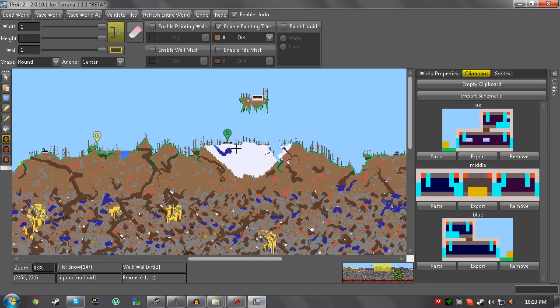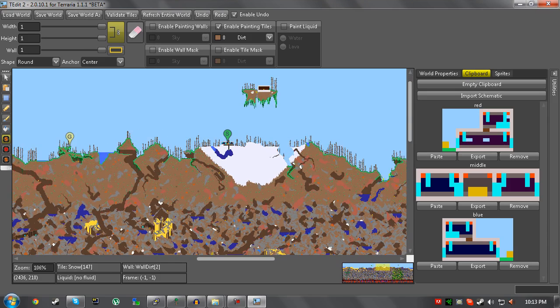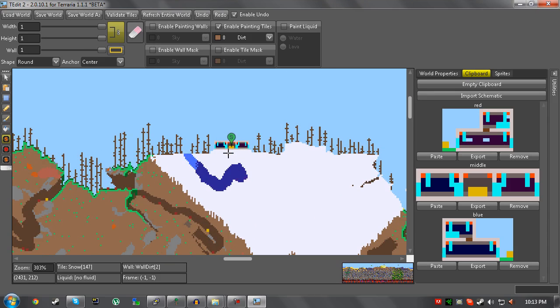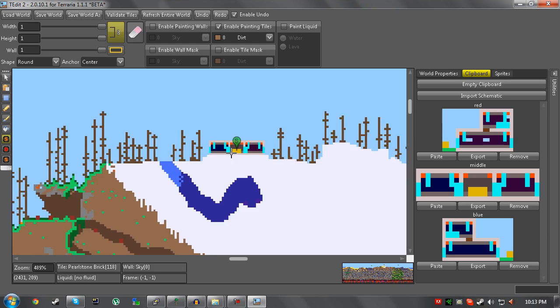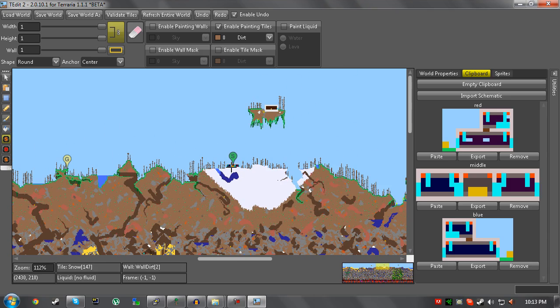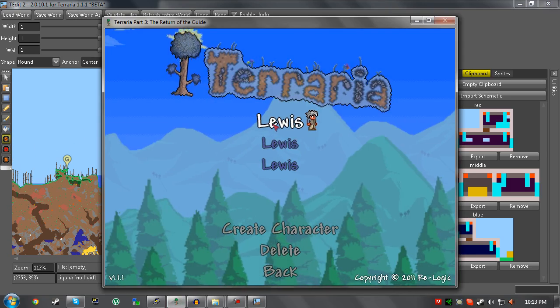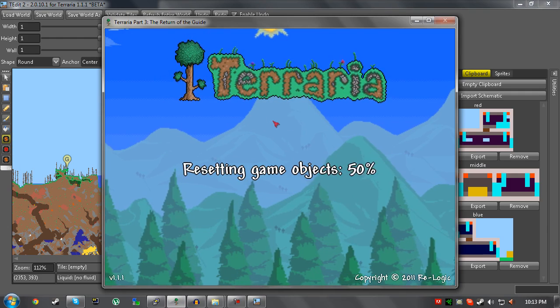There will be a short section at the end in which I show you how to make your world a snowy world, in case anyone wants to know how to do that. But other than that, we won't be touching TEdit anymore. We've done that. So now I just want to open up Terraria again. Lewis, CTG Map 1. As you can see, it has changed the name of the map.